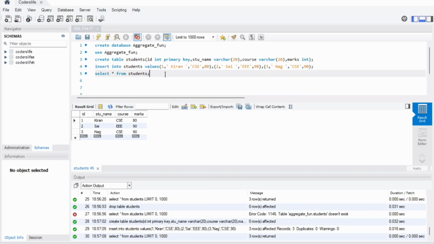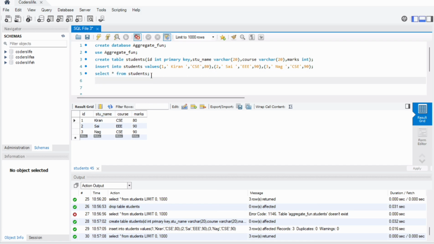Here I just created a database, and then using the database I have created a table named students, inserted the values into it, and just viewed the data to see how it looks. These are the records we have inserted into the table named students, right? Here we have three records with the fields id, student name, course, and marks. From here we'll be focusing on string functions one after another.